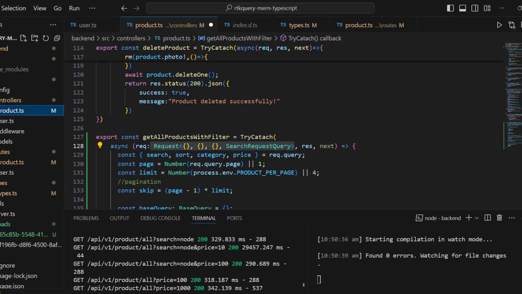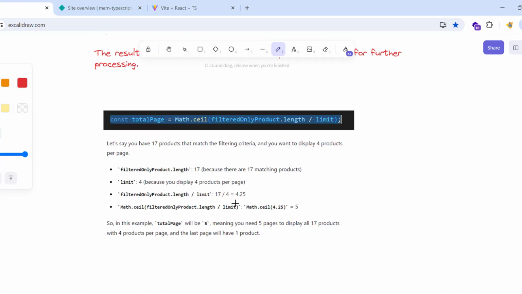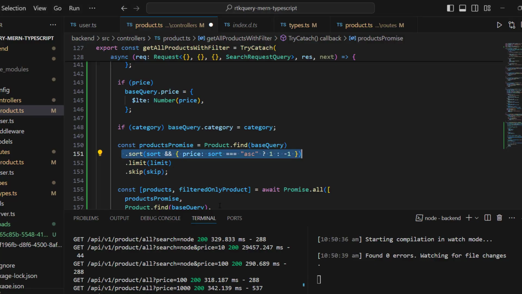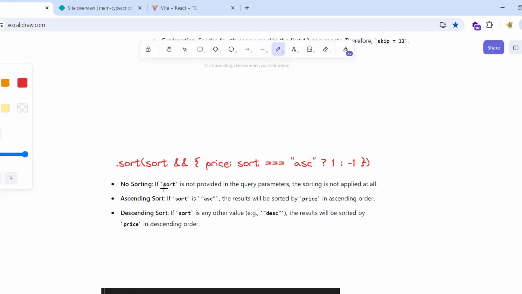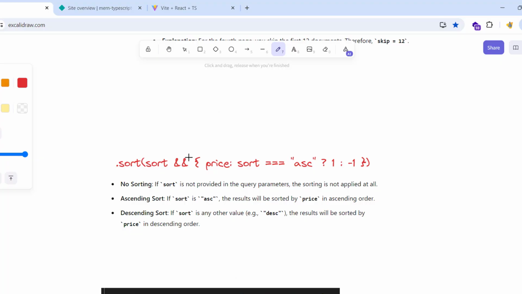Okay, so another thing we need to make you understand, that is this portion. Sort, how is it sorting? So I have the explanation for that. Sorting works. Yeah, this is the sorting. So this line is saying that no sorting if sort is not provided. So if we don't provide any sort, it will not work. So I am taking the laser. Okay, so no sorting. If sort is not provided in the query parameter, the sorting is not applied at all.